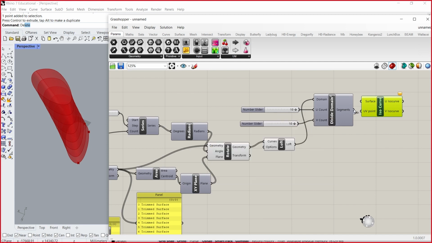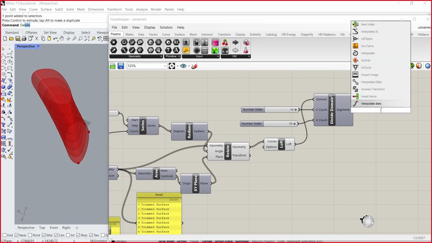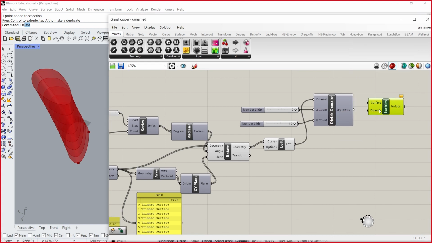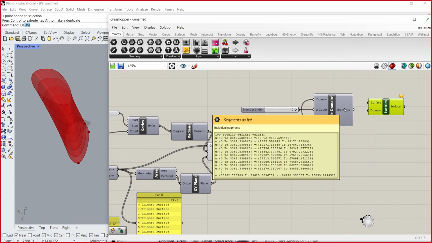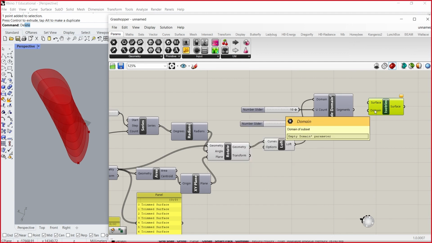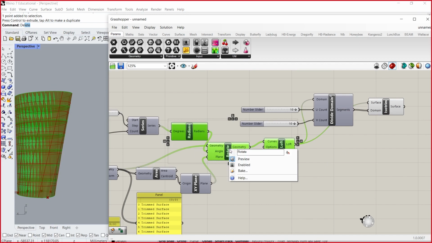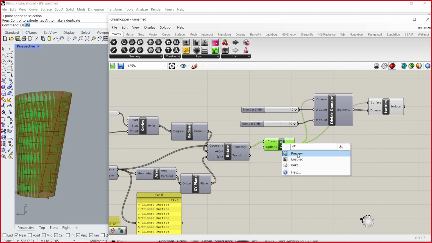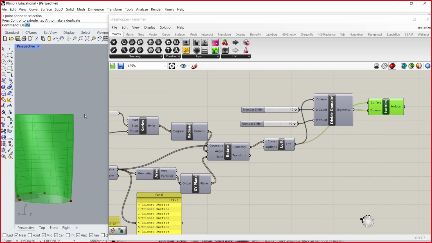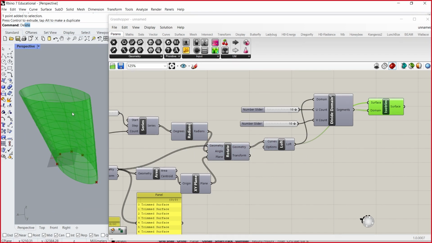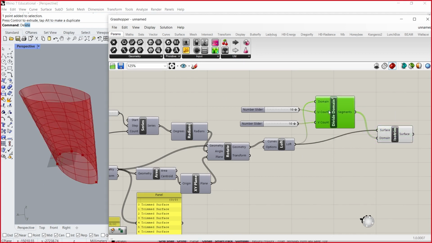Isotrim is asking me for a surface. This is not a surface. These are numbers. These are domains. Sorry, this is the wrong one. I'm looking for Isotrim, this one. So it's asking me for the domain, which is this. I can see it's the same data type, because of the hexagon there. And it's asking me for the surface. So there. Now you should be able to see, I want to preview these off. Should be able to see that I have this surface that's divided 10 in one direction, 10 in the other direction.